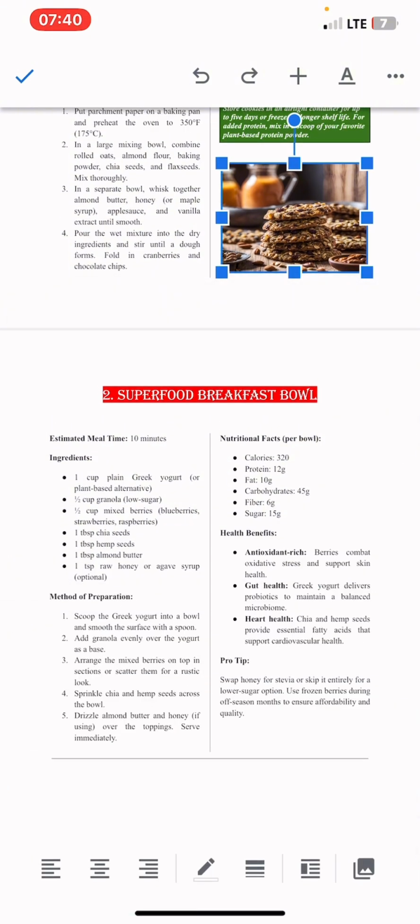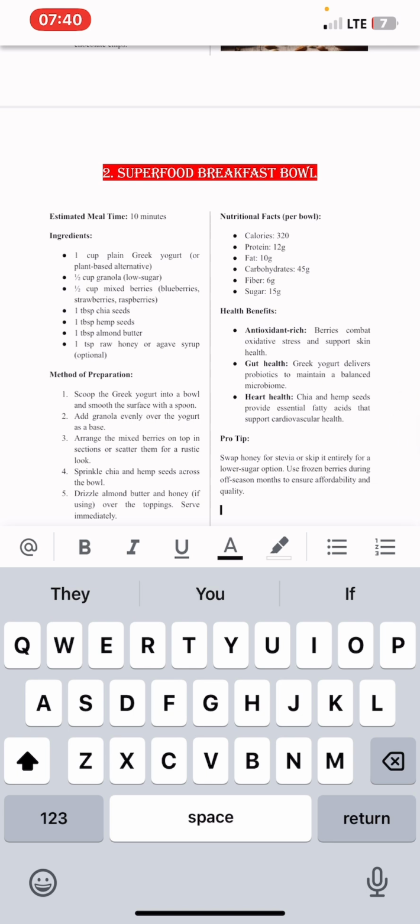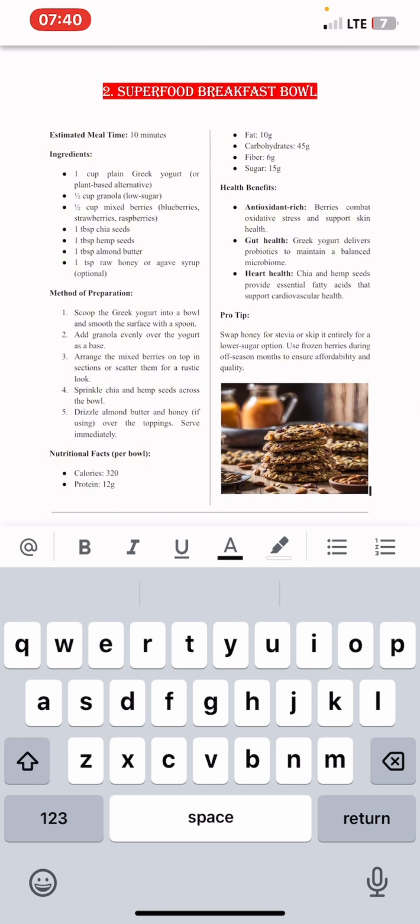This is fast. I'll copy it and paste it here. So I'll copy and paste. Are you seeing what I'm saying?